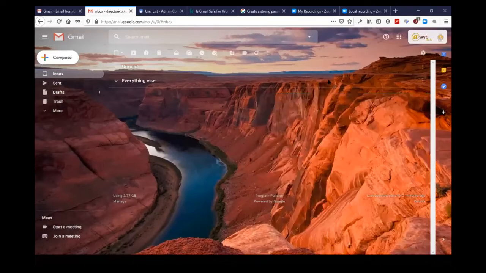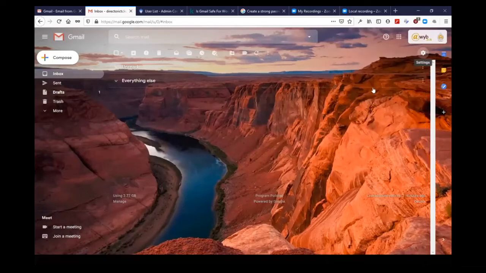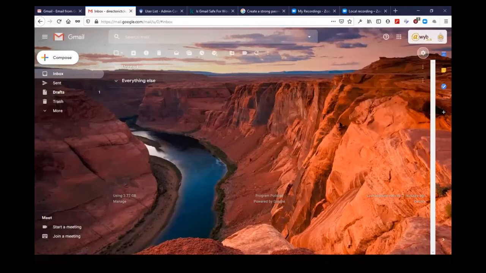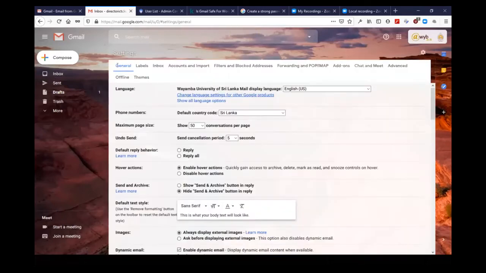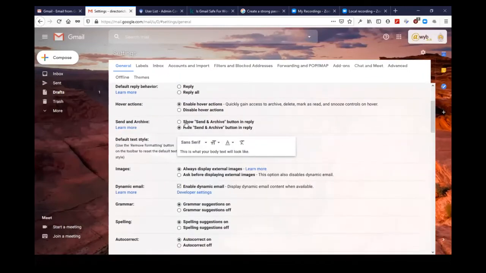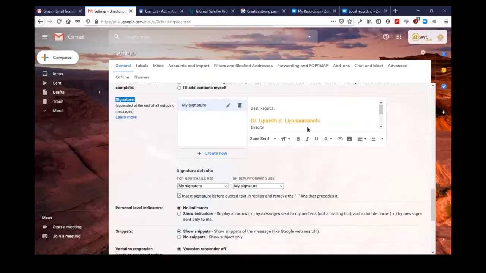Let me discard this. And so how to set the signature, right? Very basically, there's a gear icon that says settings in your Gmail account. Go over there and go to the settings, right? In here, under the general tab, if you scroll down to the bottom, under signature, you can apply signatures. So now I have only one signature created.